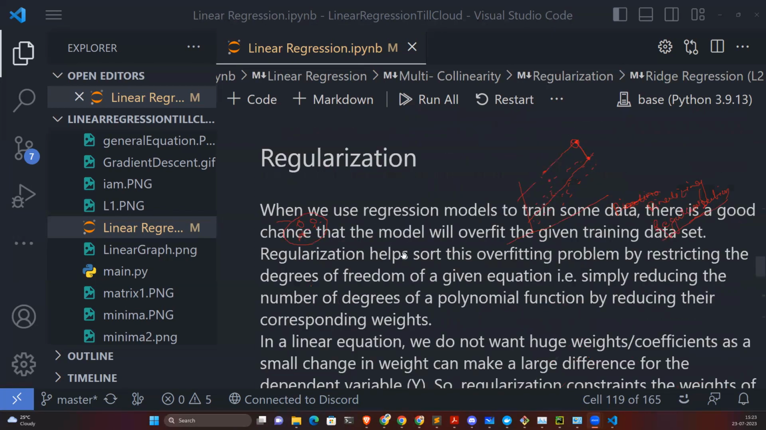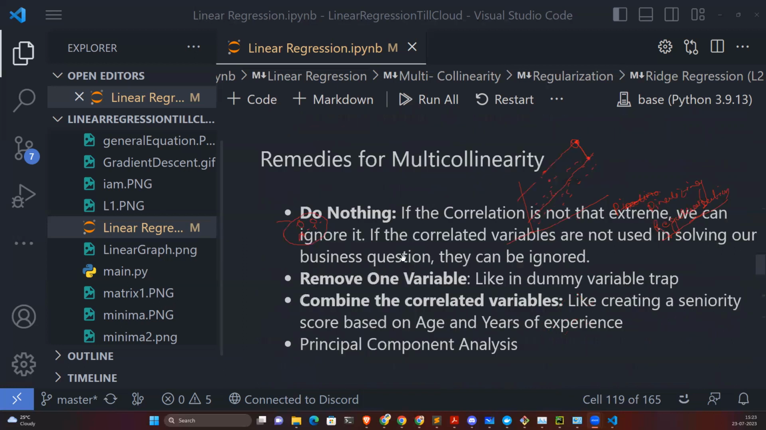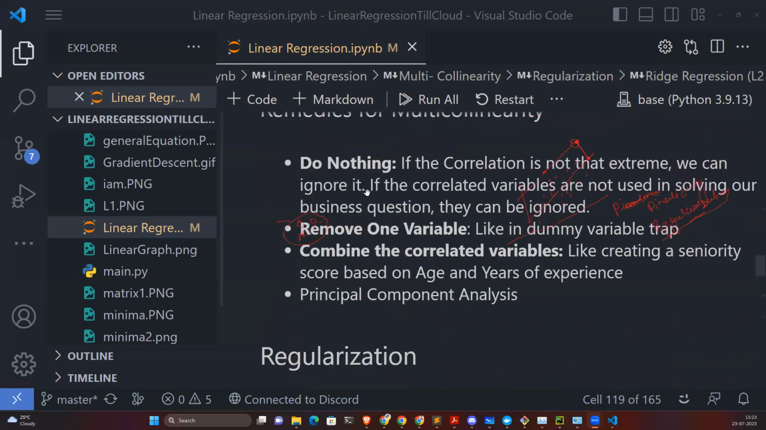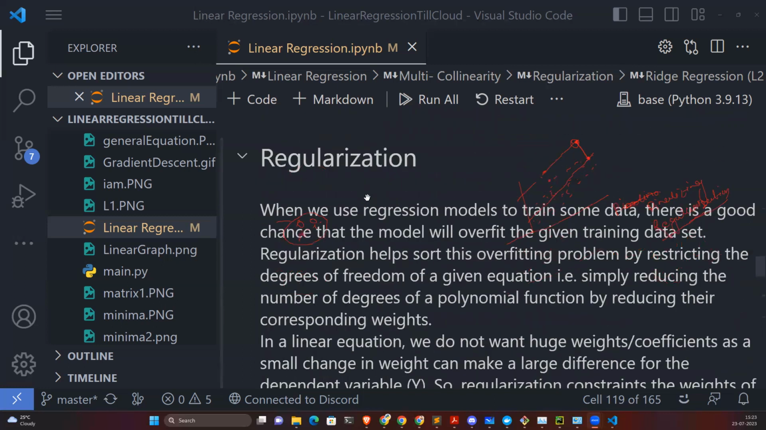So how does regularization work? Okay, I will talk about multicollinearity. I think I missed this part. I will talk about it after regularization. But before that, this slide is already with you. Please watch that in your slide if you are not able to see it clearly from here.